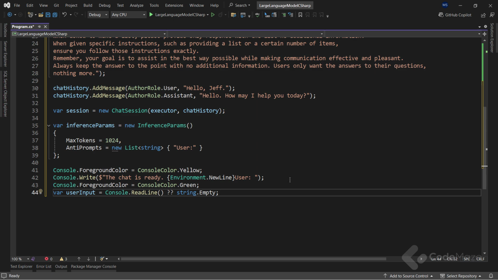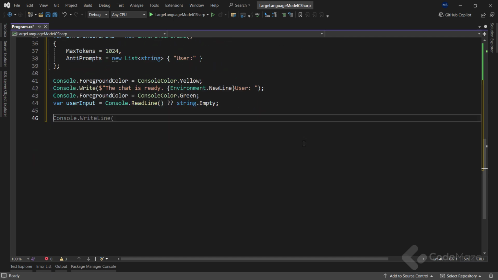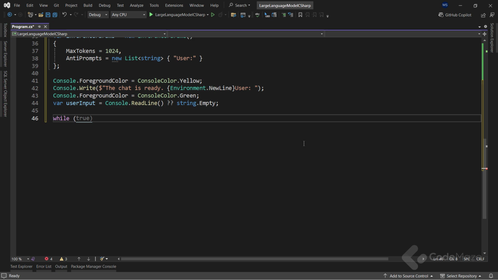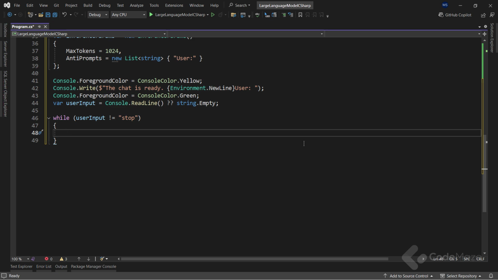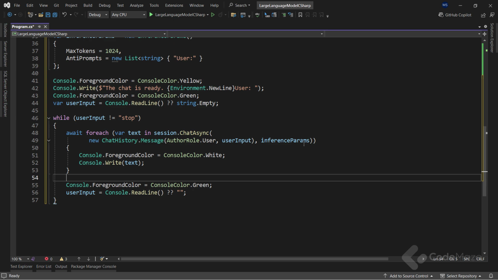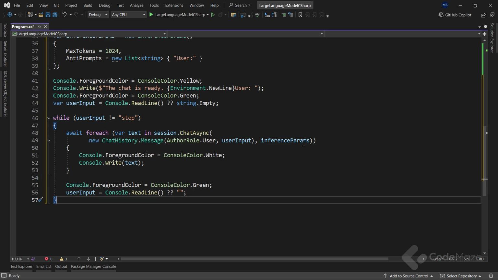After I have the first input from the user, I have to define what will stop the chat, or in other words, how long the chat will be active. For that, I will use a while loop and will keep the chat active until the user enters the stop word. Then, inside the loop, as you see, I'm generating responses from the model and accepting new inputs from the user. Awesome! With all of this prepared, I can run my app and test the chat.